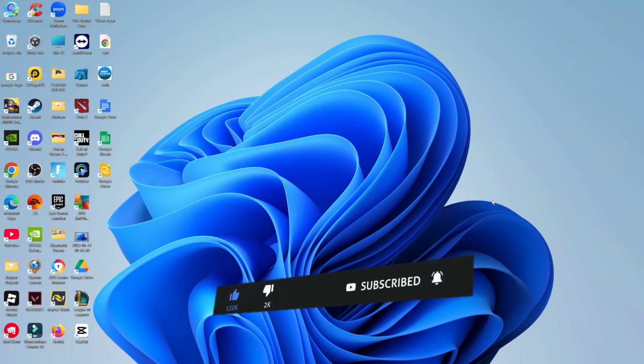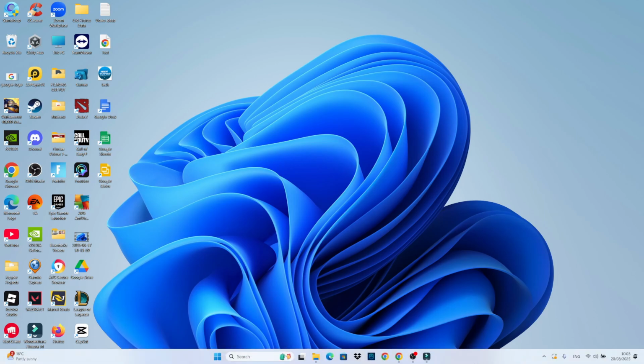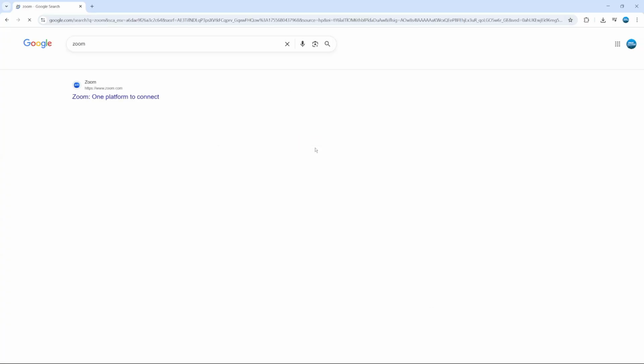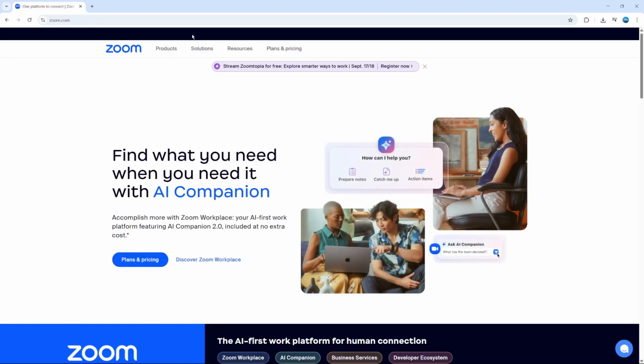Now, to get started, of course, what you're going to want to do first is make sure you have Zoom installed and downloaded. To do that, open up a new internet browser, and come across to Google and Google search for Zoom. What you can then do is come across to the official website, which is zoom.com.